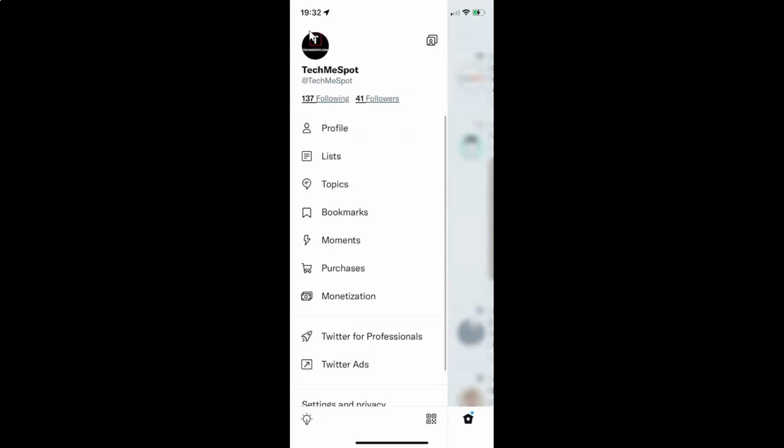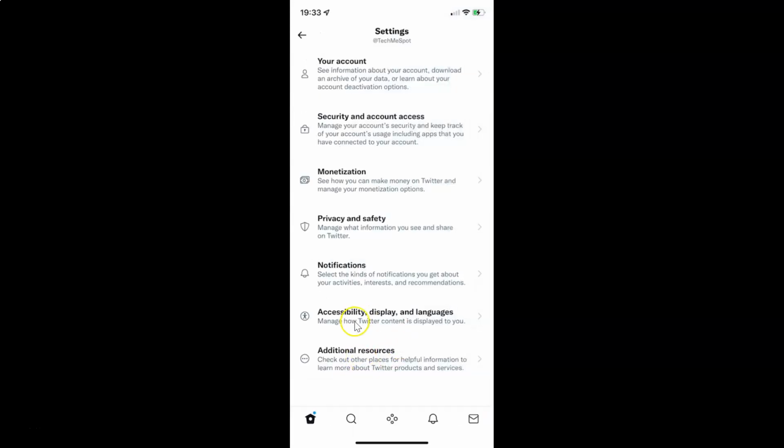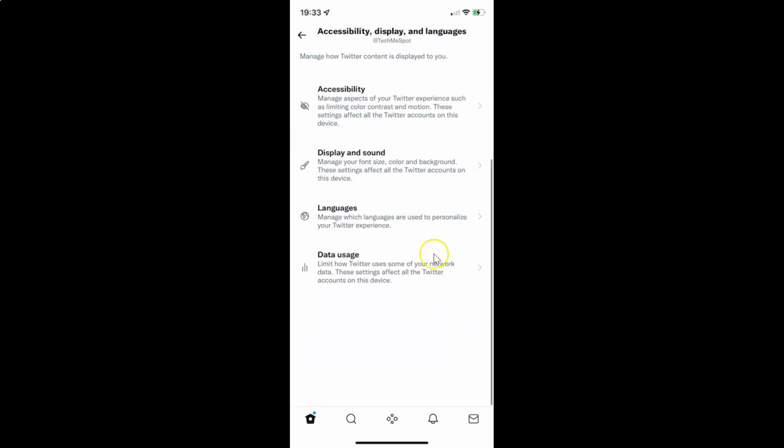It's now opened, and after that you have to tap on your profile picture at the top left. And then you have to scroll down to settings and privacy, and then tap on it. And then you have to tap on accessibility, display and languages. And then tap on display and sound.